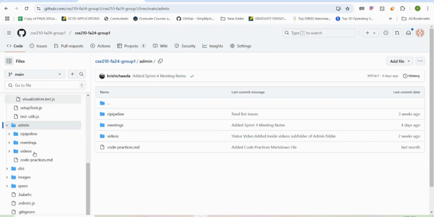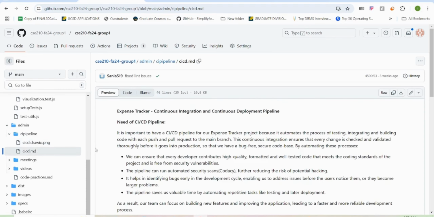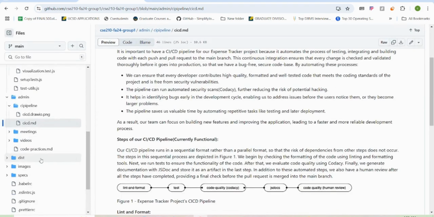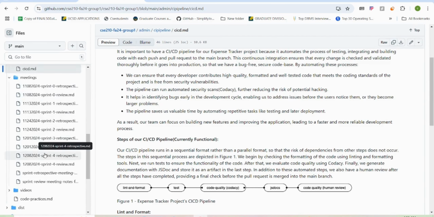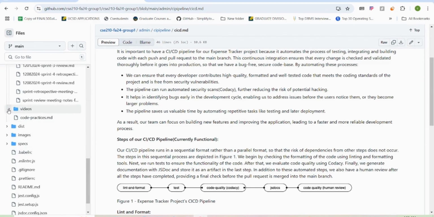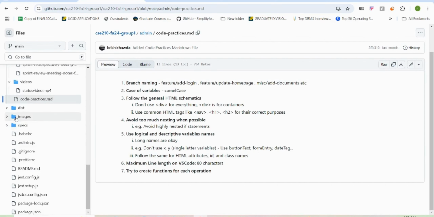Inside the admin folder, we have multiple subfolders. The CI/CD pipeline folder essentially has all the information. This particular diagram shows what a CI/CD pipeline actually does, and this markdown file contains all our information related to the CI/CD pipeline. The meeting subfolder contains all the meeting notes for our retrospective and sprint meetings, which we did in the development process. The video subfolder contains a status video, which was a midweek presentation. The code practices markdown file contains all the necessary code practices which developers need to follow.